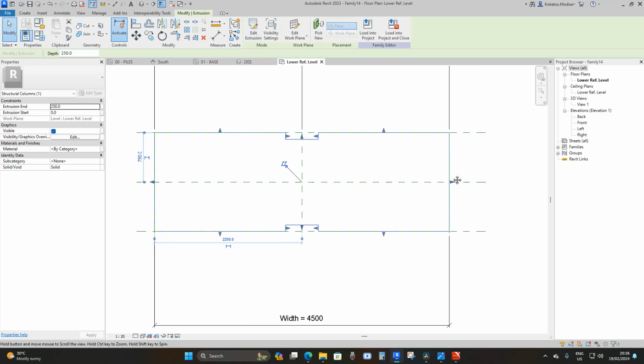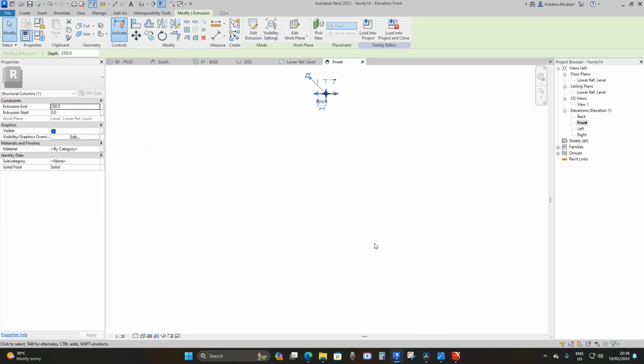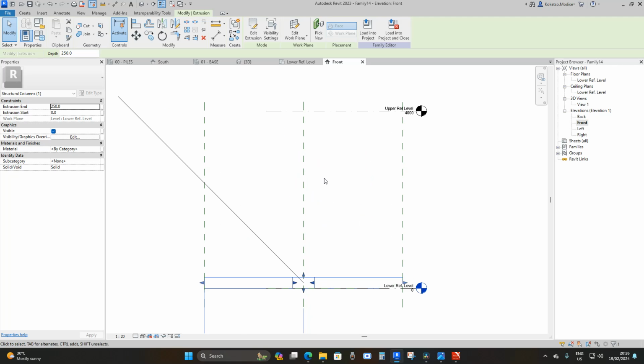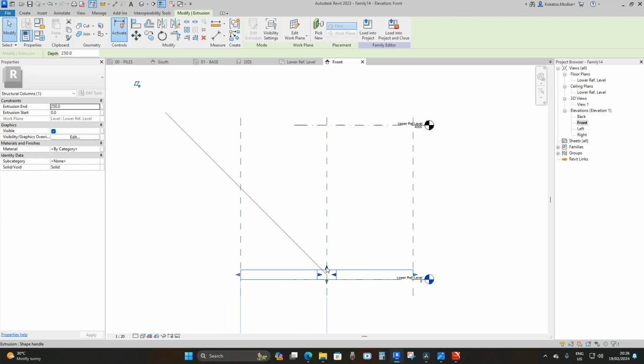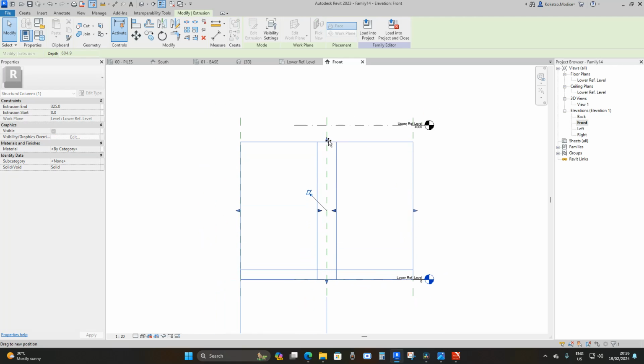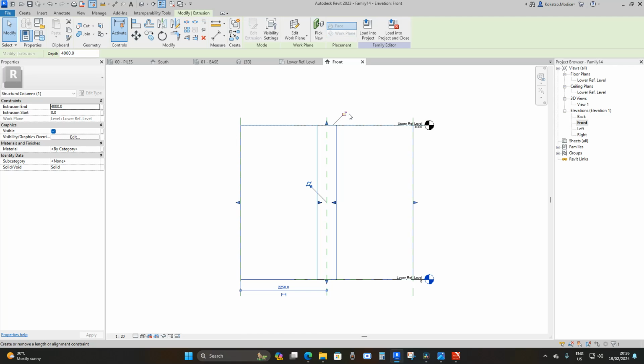Then you're gonna say finish, and then go to the front elevation. And as you can see, we have the upper reference level. So we're going to drag our extrusion until it meets that reference level. Perfect. And then you're going to lock it so that it becomes parametric, because you have to be able to control its top and bottom constraint when we load it into our project.